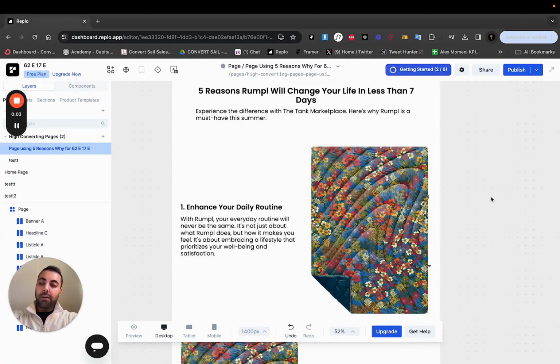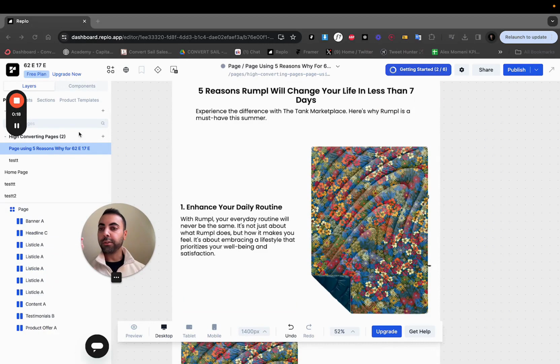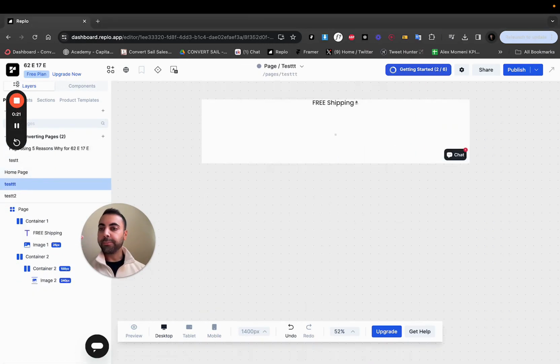So we're gonna go over now how to save you the most time when building your landing page in Replo. This is for all e-commerce brands. It's gonna save you lots of time. Basically, when you go into Replo, you've got different pages, listicles, whatever. Now, what I wanna do is create a new page.